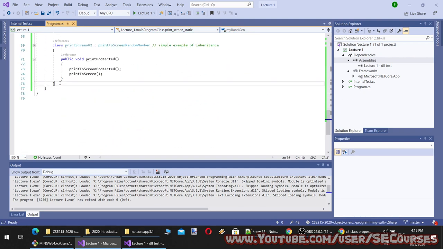Let's say I want to have a class that can hold cars and their prices. I'm going to define it as class cars. Let's say a car, not cars. So it will hold only a single car. It will have a public string car name.